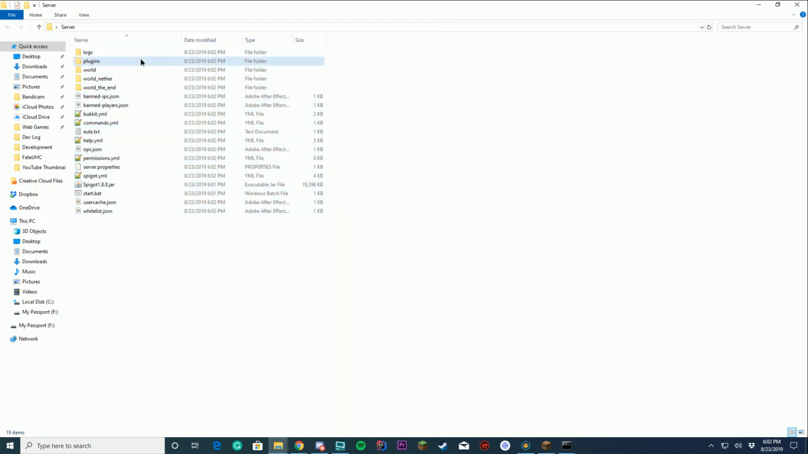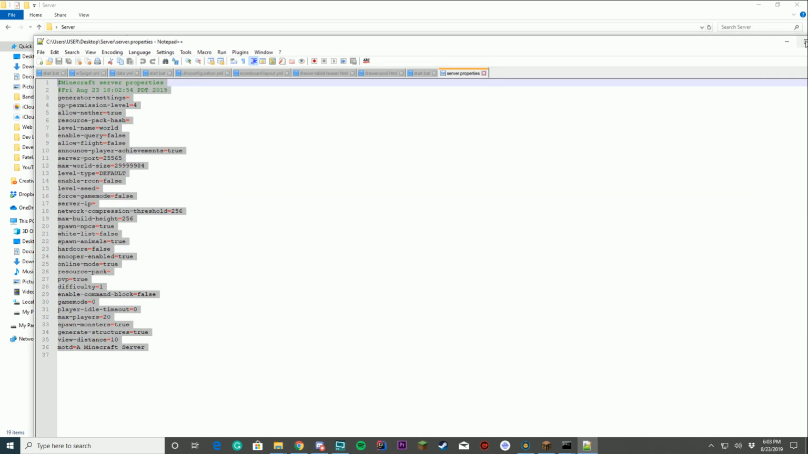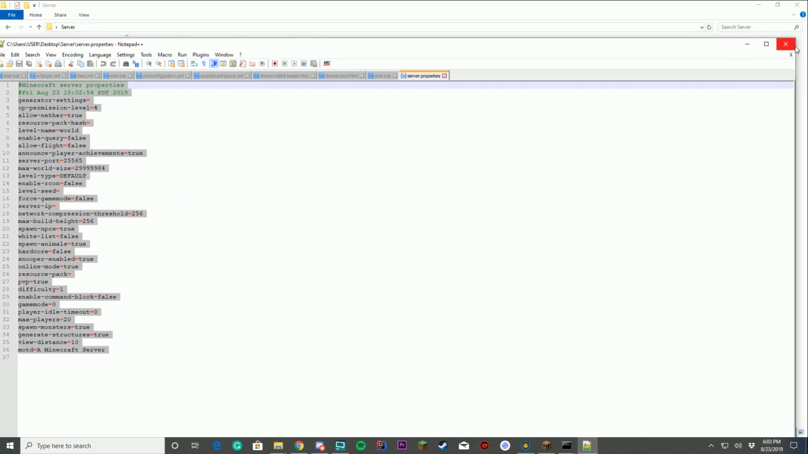We have our plugins folder, so you can drag in plugins in here. You got your server.properties, where you can change all the settings of your server. All right here, very useful indeed, right?